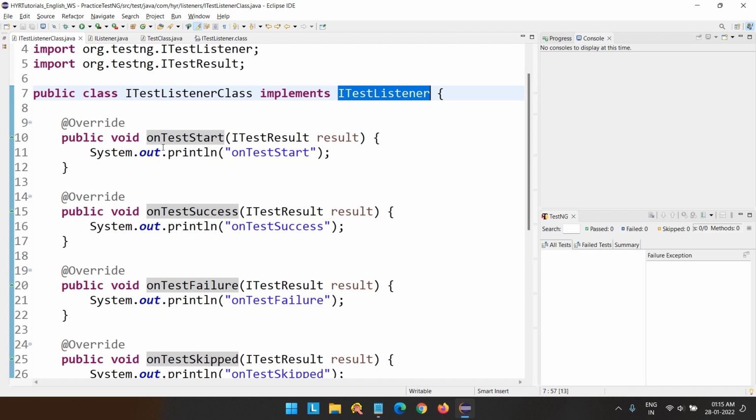By default, listeners have some default logics, right? If you want to override any logic, first you need to decide which method logic you want to override. That means in which event you want to execute some piece of code, you first decide that. Then based on that, you need to implement the logics. You need to override the methods basically.